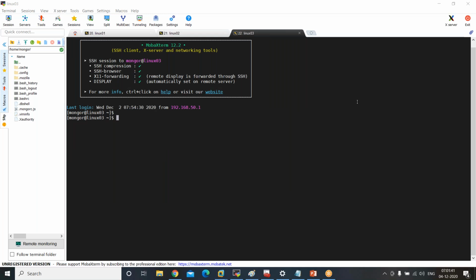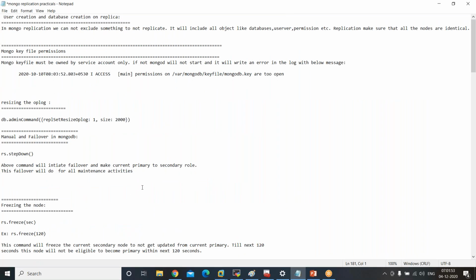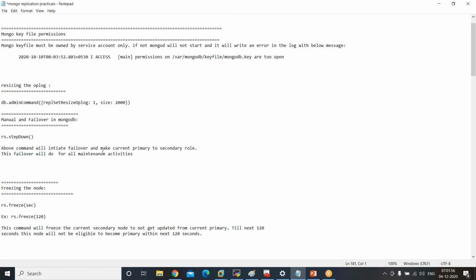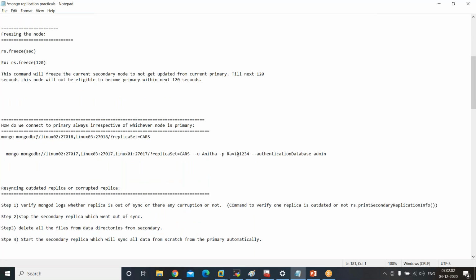Right, so we discussed all the steps for how we can configure a replica set, and we also started discussing replication issues one by one with the document. We picked up to the point of freezing the node, and how to connect to the primary always using the URI. If you have security enabled, then you have to give the username and password. This will always connect to the primary only. Irrespective of which node is primary in the replica set of three nodes, it will connect to the primary, and applications never see the downtime.